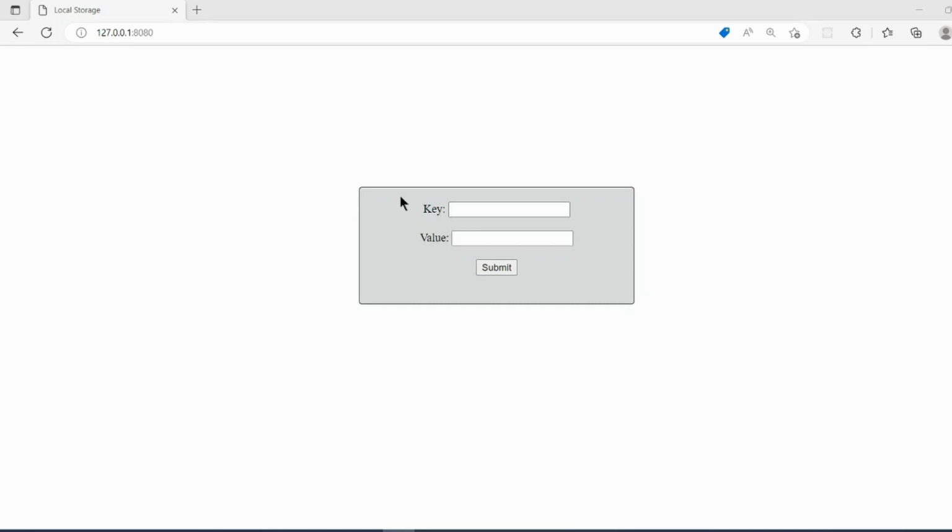Suppose you have a website with this form where the user can enter a key and then the value for that key. Let's do that. Suppose I enter name and then I enter my name as value and then I submit, then the name appears over here. Suppose this name is the data that you want to keep displaying every time the website loads up. But what happens is when we reload this website, it goes away.